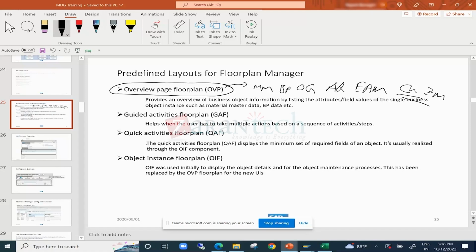These are the latest UI applications which MDG currently uses, whether for standard or custom objects. Since we created our ZM data model, keeping it in the backend, we can create one OVP application for our ZM data model, where the user can log in, enter some data and submit that request.